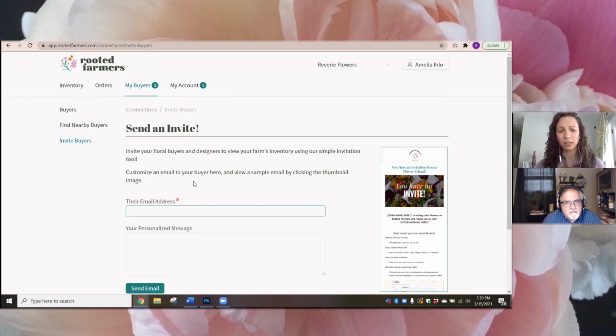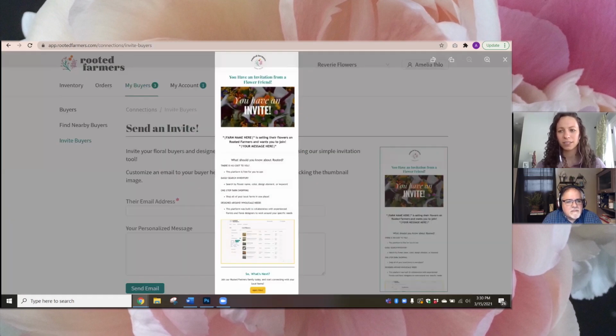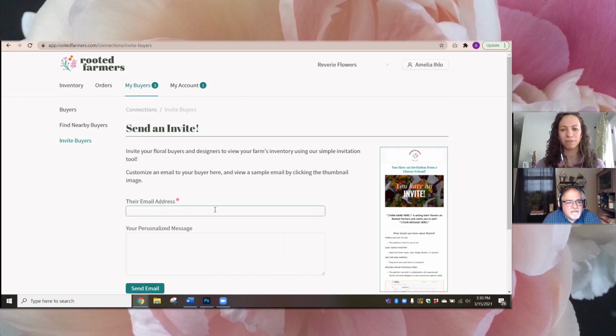And you can just invite them here. You can enter their email address. You can send them a little message here. You can add that in. And then we send this email out to them that says, hey, you have somebody who really wants to work with you on Rooted. Here's what Rooted is for. Here's how it can simplify your ordering process. And then it sends them an invitation, so they're able to hop right into Rooted and start buying from you.